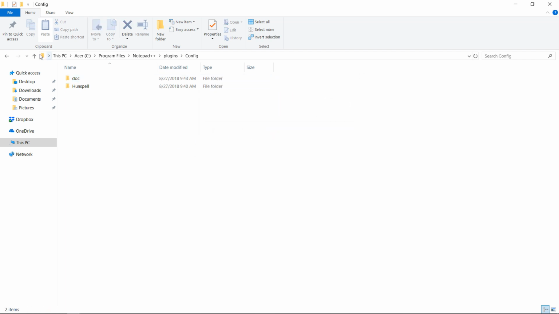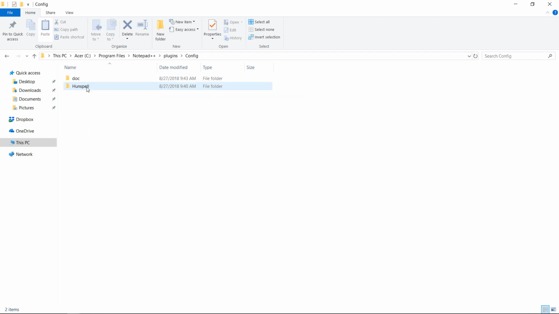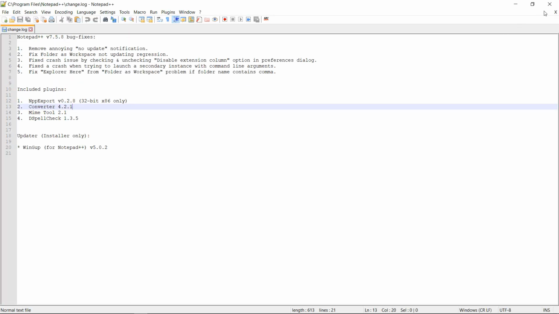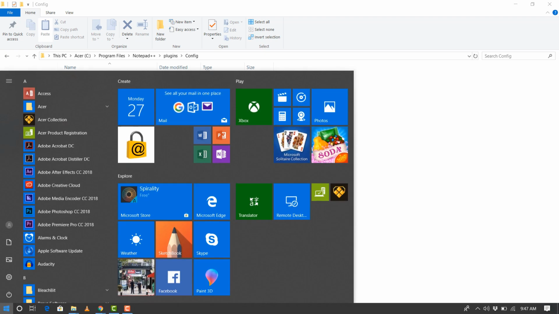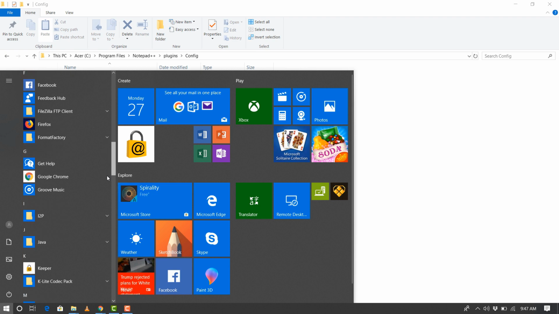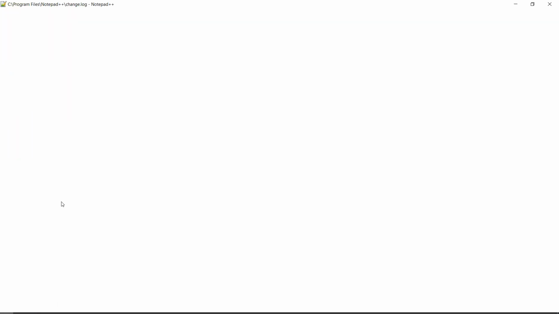And there you have it. So make sure the nppftp.dll file is inside your plugin subfolder. And then for the doc folder, put it inside the config folder. All right. So from here right now, I'm going to go back to my Notepad++. I'm going to close it. And then I'm going to go back and run my Notepad++ again.